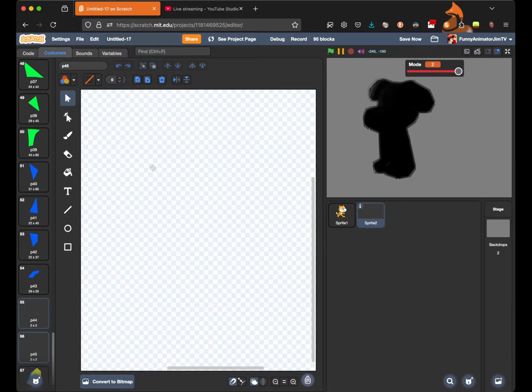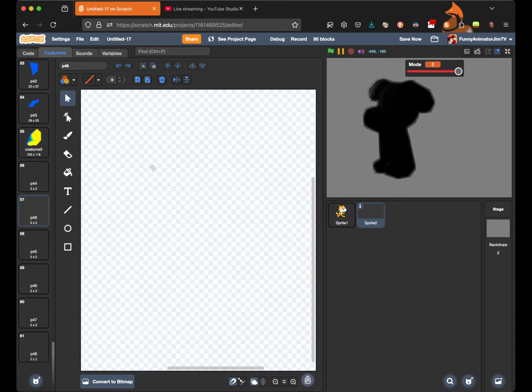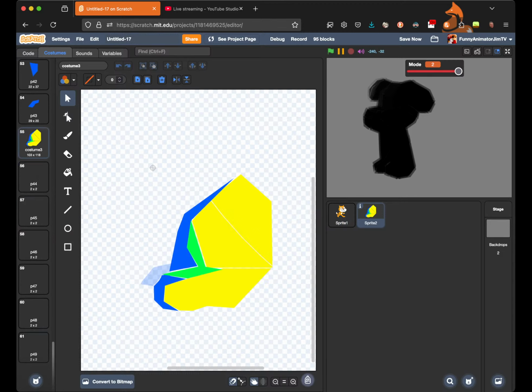Wait, Reddit Planet, what was your username on Scratch again? You don't have to share if you don't want to, but I just think maybe, I don't know. 1, 2, 3, 4, 5, 6. Perfect. Only the brush tool, yeah.